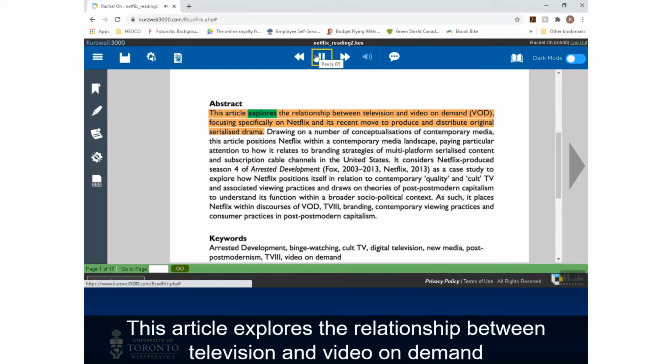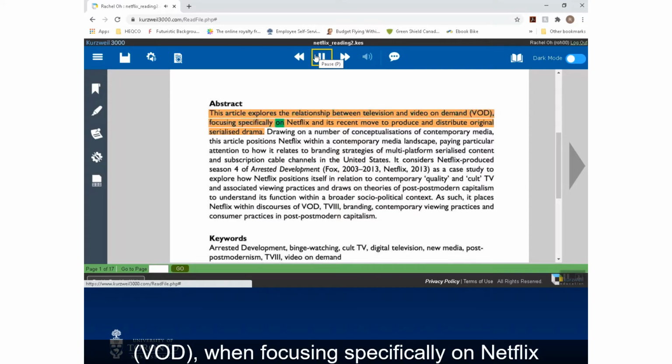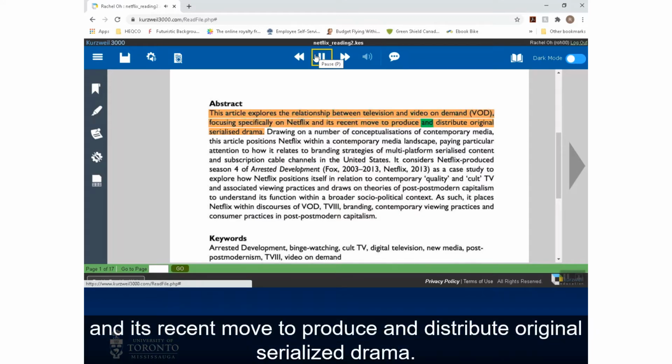This article explores the relationship between television and video on demand, VOD, one focusing specifically on Netflix and its recent move to produce and distribute original serialized drama.